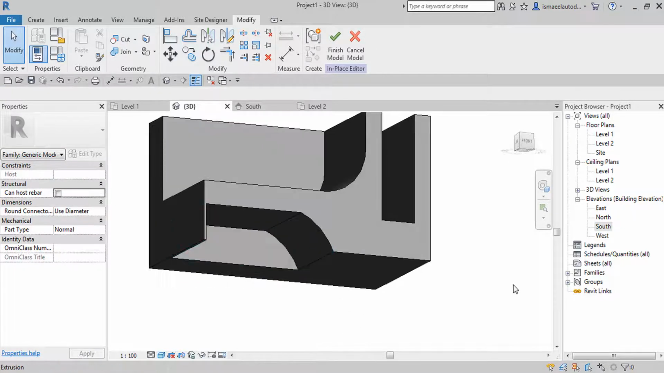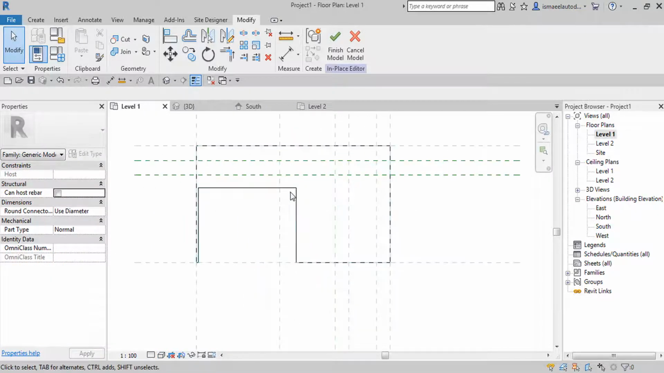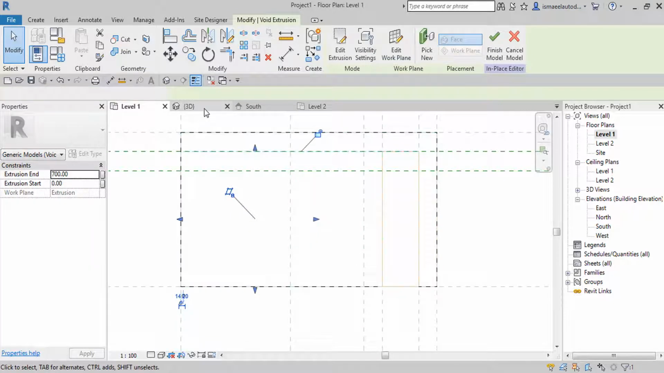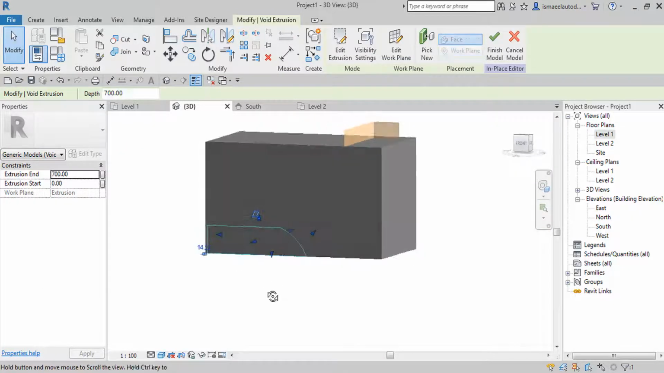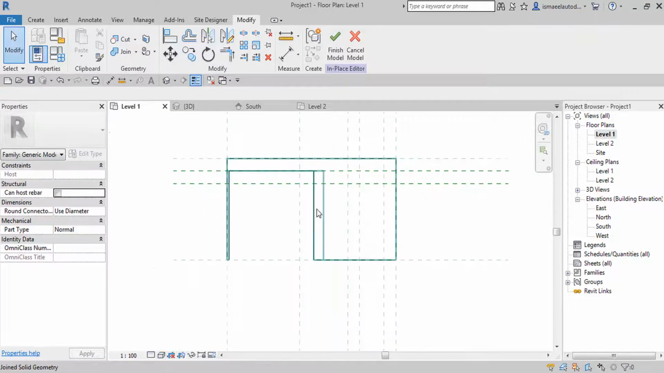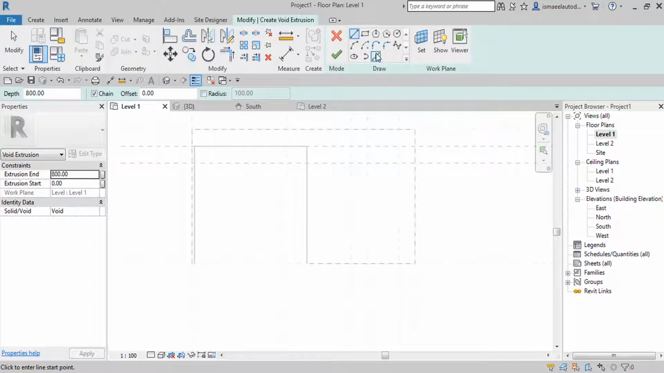So let me just put another void at the ground floor. Let me just bring this one also back. Go to level 1, put another void. I will leave 1 or 120, like this.